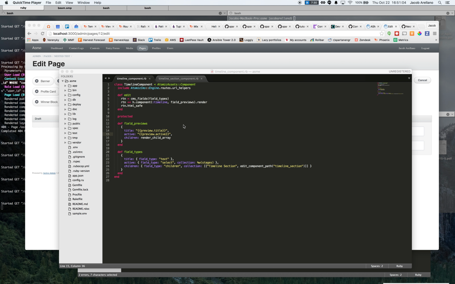So this is a basic tutorial of the nested components feature that I worked on for the CMS. In your basic setup, you're going to want to create a component, and the difference between a normal component is we're going to want to include the atomic engine routes URL helper. That's for later down here. The edit function can remain pretty much intact.